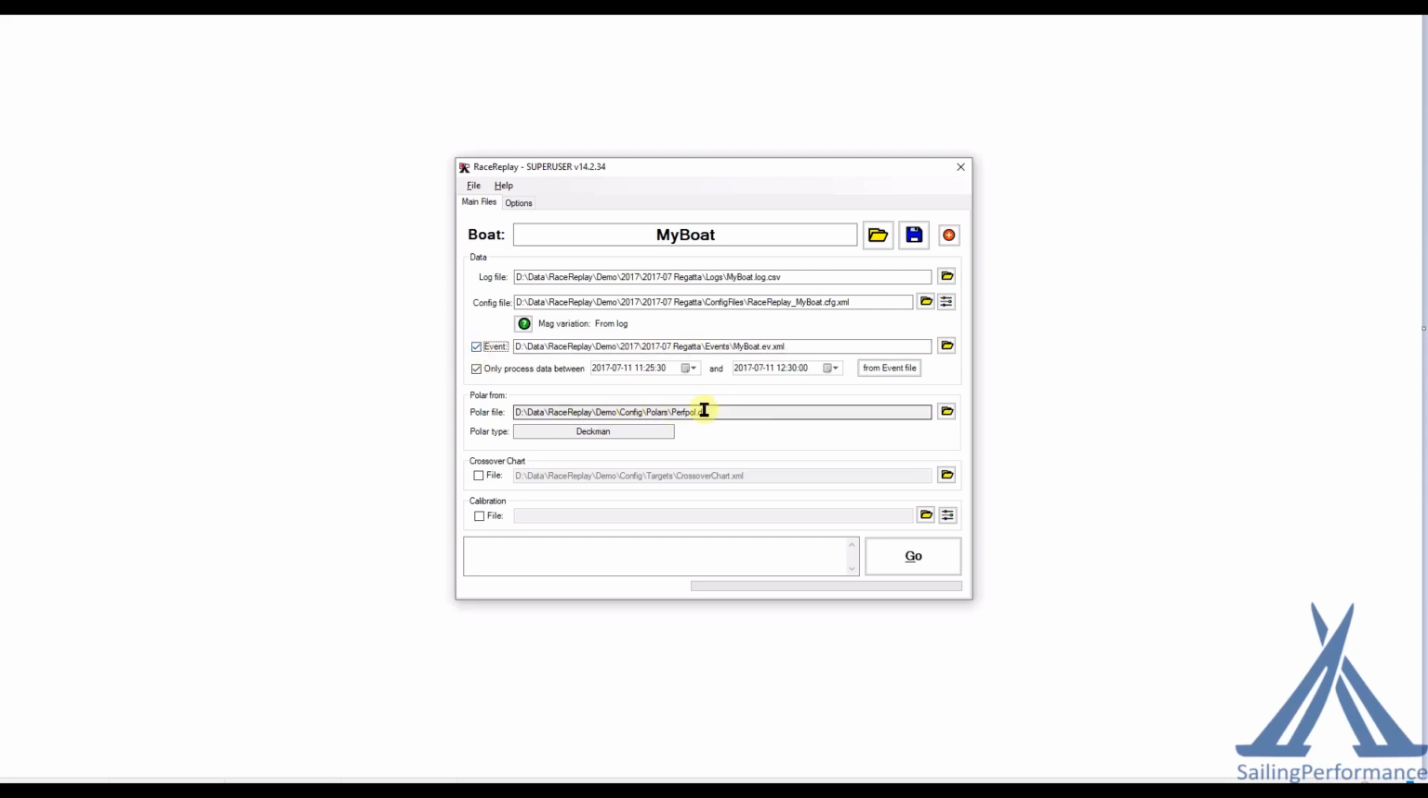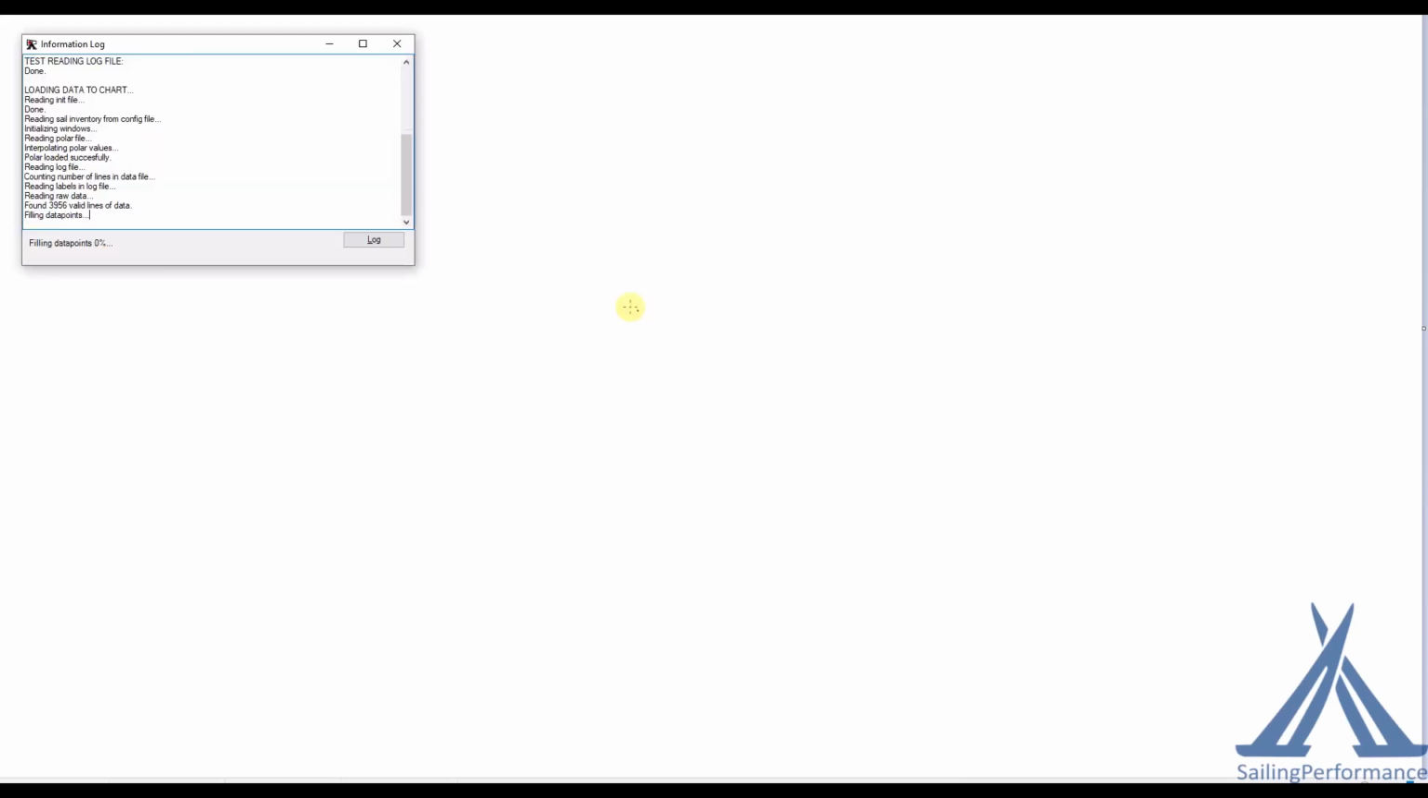You will need to specify a polar, and optionally, you can have a crossover chart, which will be useful in your analysis, because if you specify your target crossover, then the software will be able to point out times where maybe you were not sailing with the recommended sail from your crossover. So once we run this, it loads up all the data, and we get to the main window in a second.